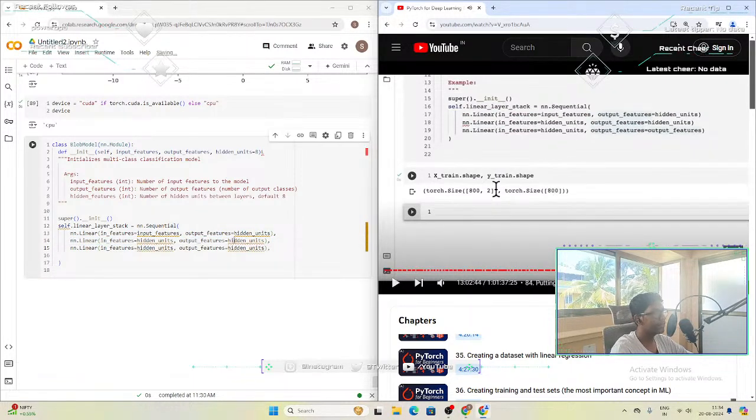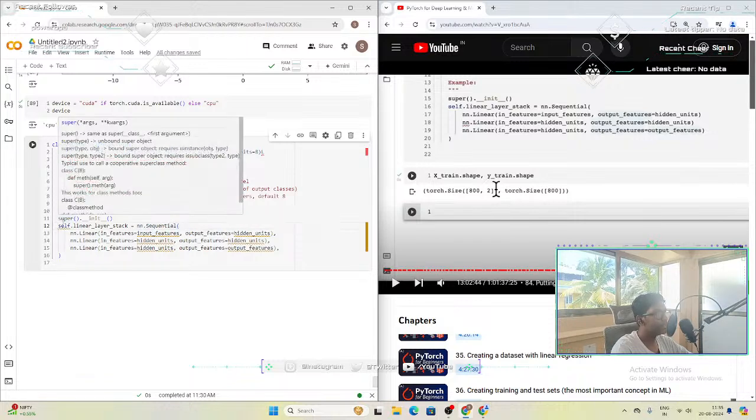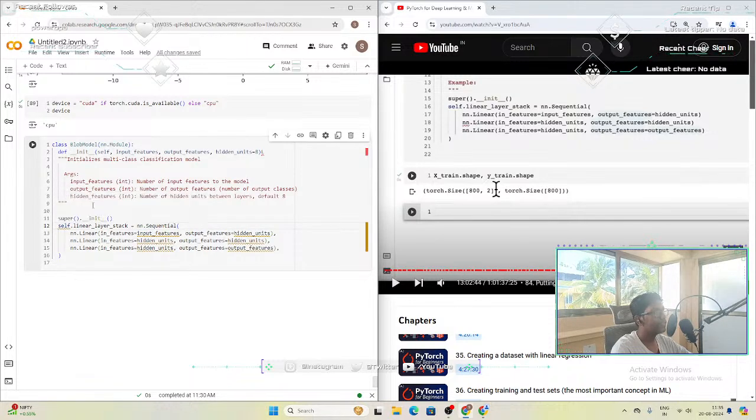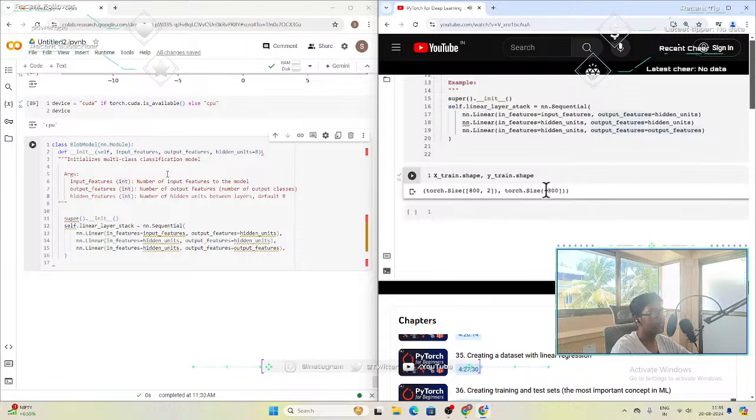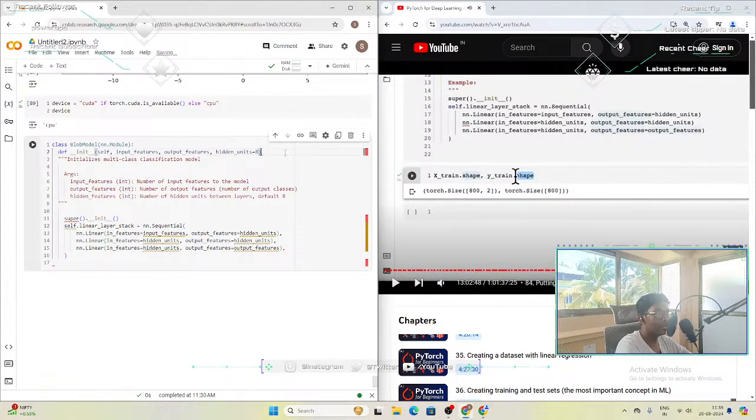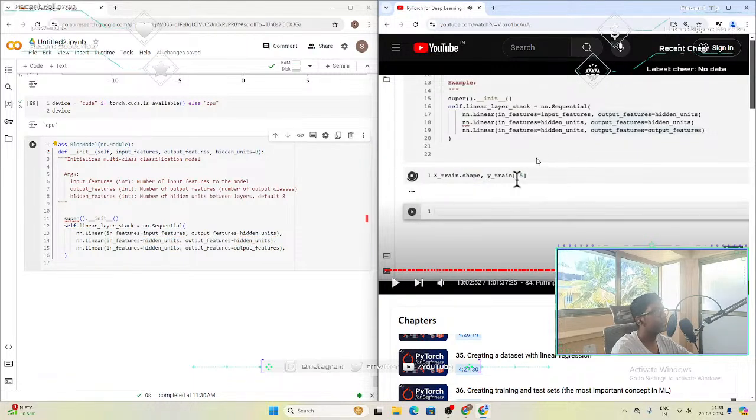So in the case of X, yes. So it can be output features. Why is this giving me an error though? Self is not defined. That should fix it. We have 2 input features. In the case of y, this is a little confusing as well because y is a scalar. But what do you think?